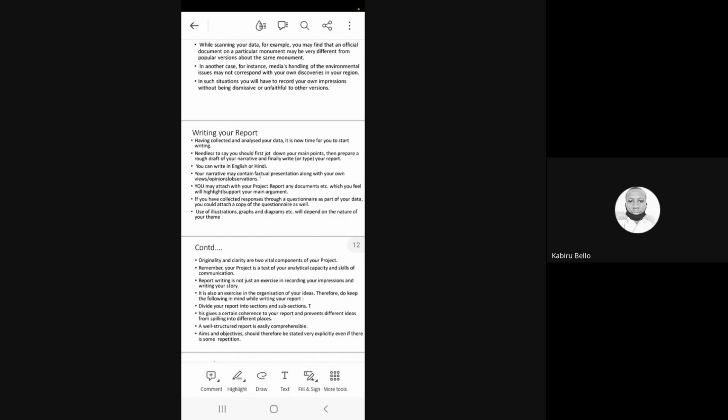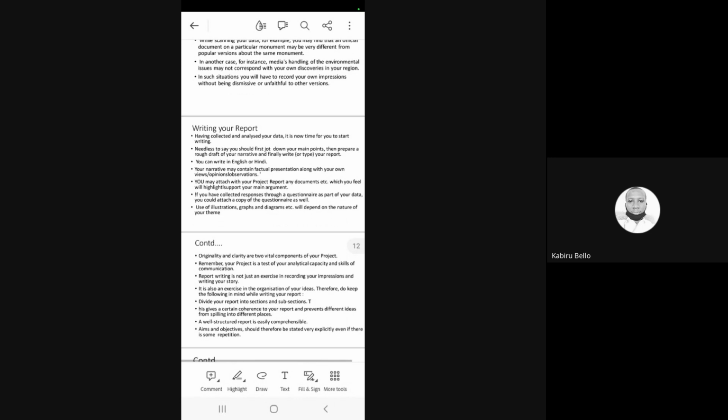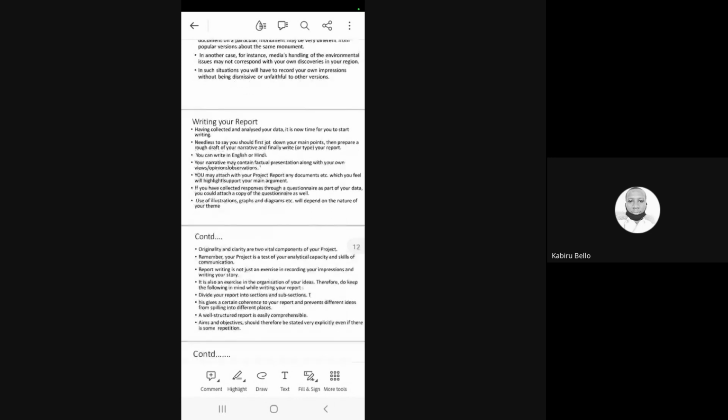Either you type it, or you make it handwritten, scan it and then upload it, right? That is how you do it. Yes, ma'am. That's right. But that is for assignments. For the reports, what you have to do is type it, and of course it should be in English only, with pictures, facts, figures, and all that.